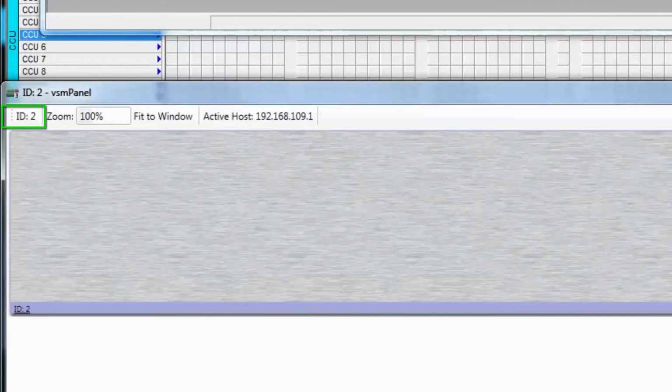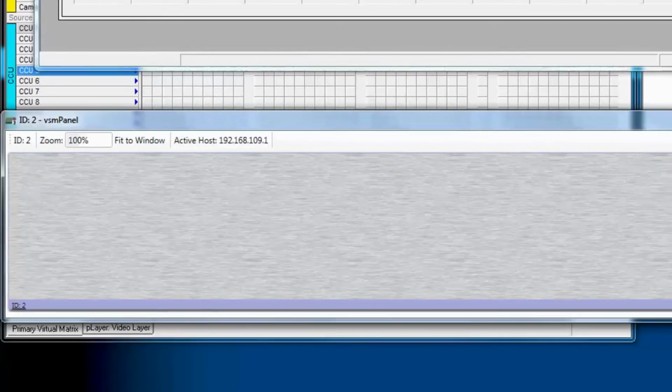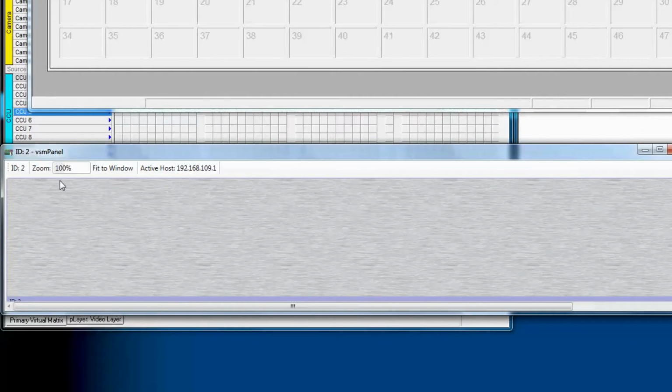In the previous video, we talked about panel IDs. With VSM panel running, we'll set the assignment to panel ID number 2. And we'll see in real time how the changes we make to our panel are reflected in an actual software panel.